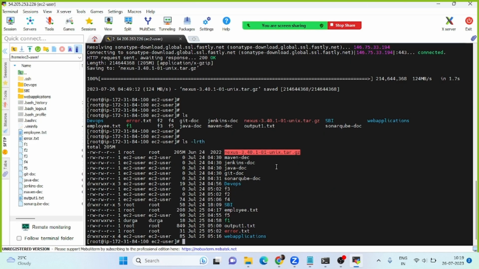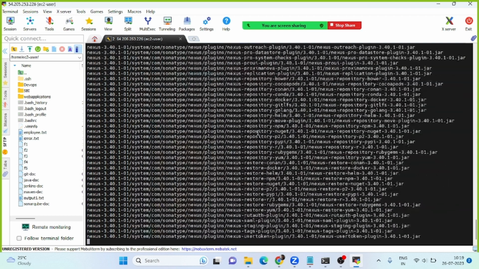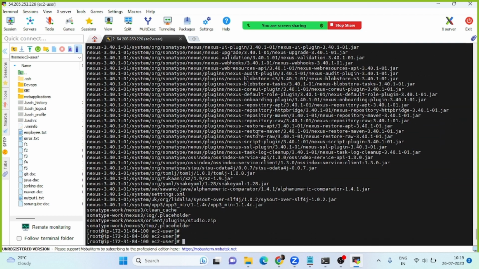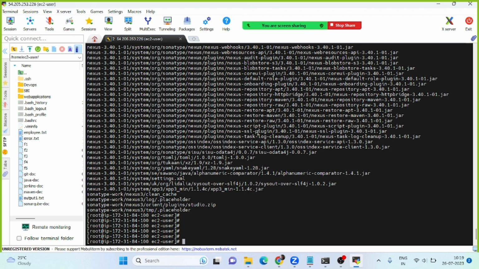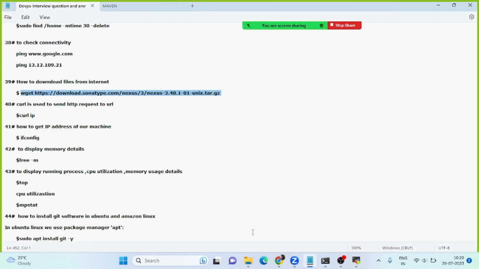Okay, next, if we download any package and want to extract it, we have to use the tar command. Like this we have to use the tar command for the package. Okay, ls -lrth. Okay, this is the Nexus package, which we extracted with tar right now. After that, the curl command I will tell you in the next few commands later.